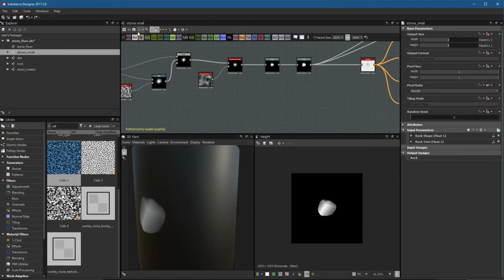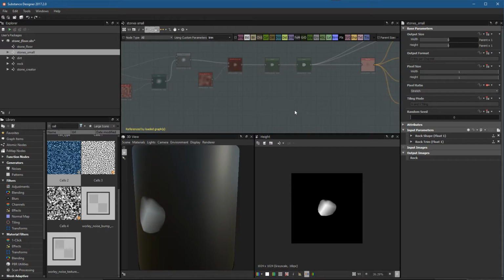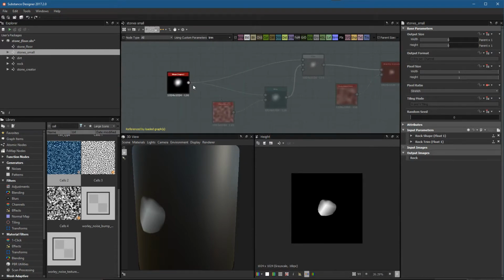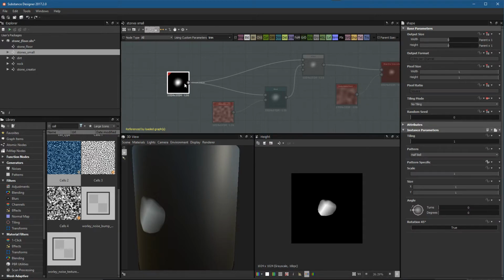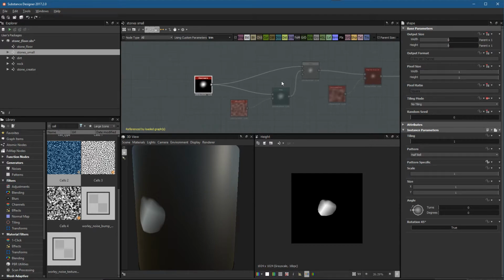So what I'm going to do is just come up to the top of my toolbar, hit my little eyeglass icon here, go to using custom parameters, and I'm going to choose trim. And it's going to highlight the node. And yeah, I knew it was here on this rock shape. I think that's going to be what my pattern specific was, actually.